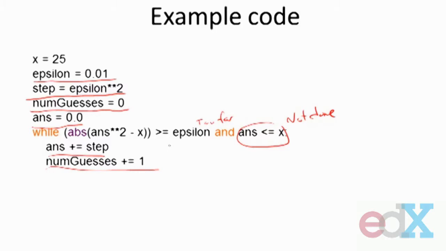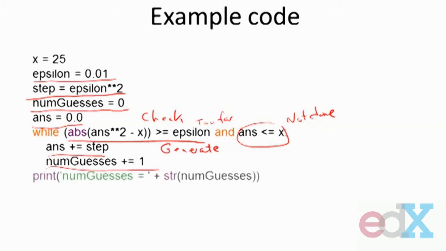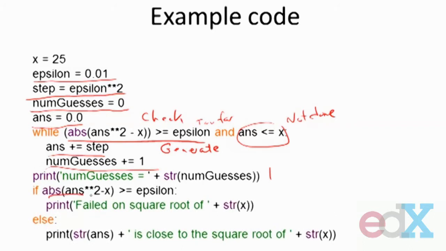So here's my generate test. I'm going to keep doing that until my check, which is right here, turns out not to be true. And when that's not true, I jump out of it. I'm going to print out how many times I actually guessed, and then check to see, is the answer close enough or not? It's got that same basic form. This is an exhaustive enumeration, moving by step sizes, generating different guesses, and then checking them to see whether I've got something that's the answer I want or not.